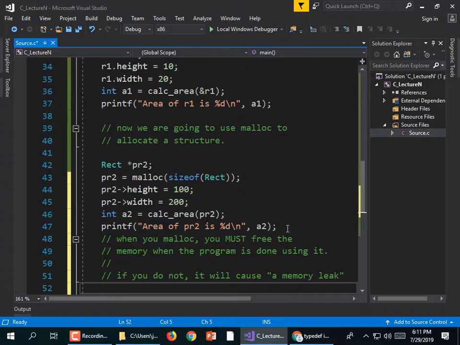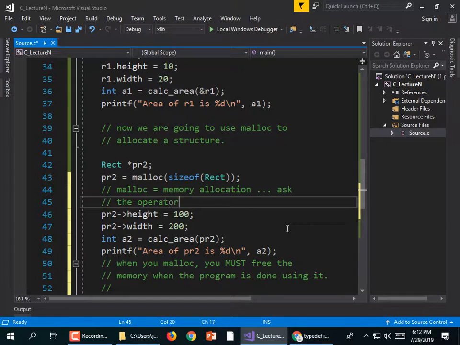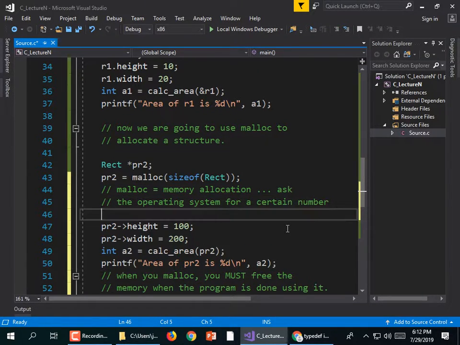In C, nothing gets taken care of for you. So if we allocate it, we've got to free it. Why don't we put a comment here as to what this is doing? Underneath the malloc, I'm saying malloc equals memory allocation, ask the operating system for a certain number of bytes.